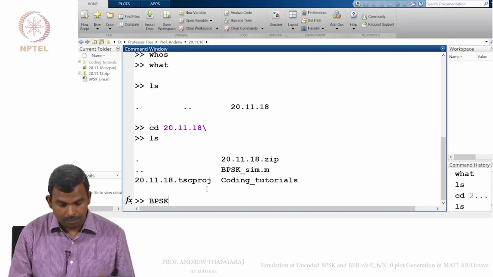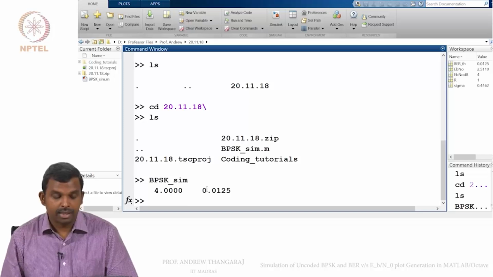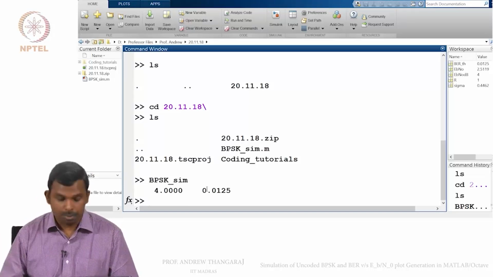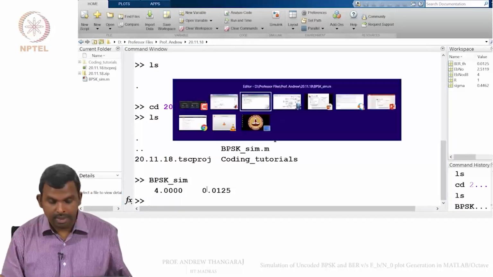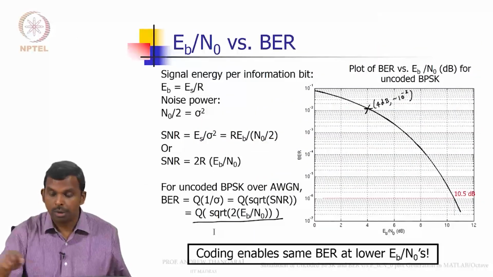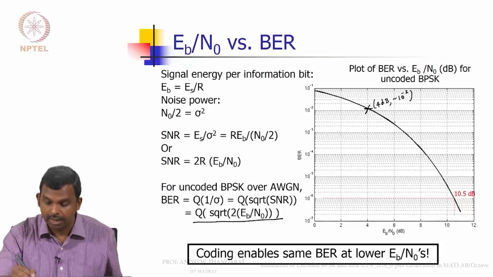We can try to run it. Let's see if there are any errors. There are no errors, and as expected, if you remember, 4 dB in the plot gave you around 10 power minus 2, and you can see that that is panning out here. 4 dB is 10 power minus 2. So, maybe we should check on the theoretical plot for, let us say, 6 dB. 6 dB is around 2 to 3. So, let us say 2.5 into 10 power minus 3, right. So, that is the plot.